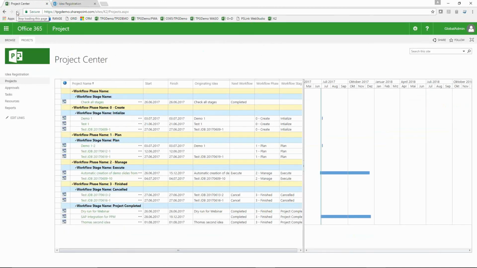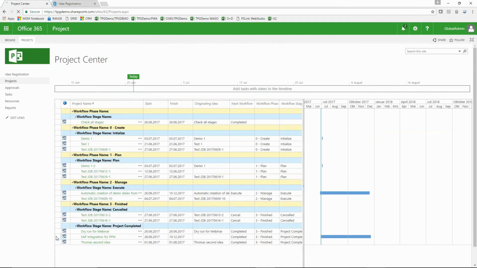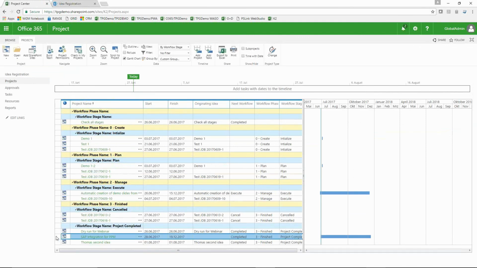Again, let me refresh this the last time. And then I see that my SAP integration for PPM has been completed. Well, even before having started, but that's another story. Okay, at the very high level, K2 workflows, Microsoft Project Server, project detail pages, forms, all this goes into a very seamless user story. And this is essentially what we'd like to transport today.